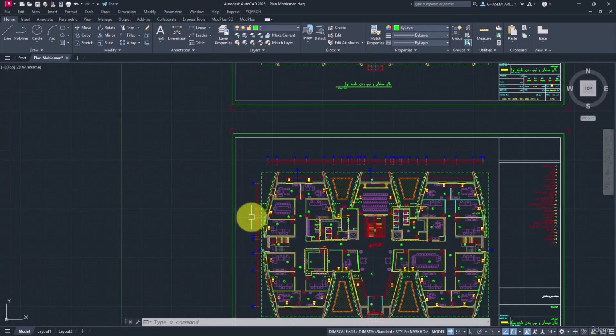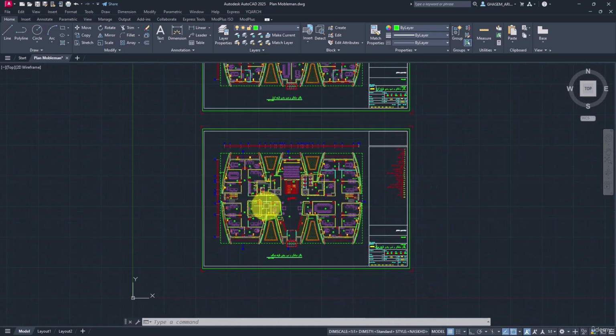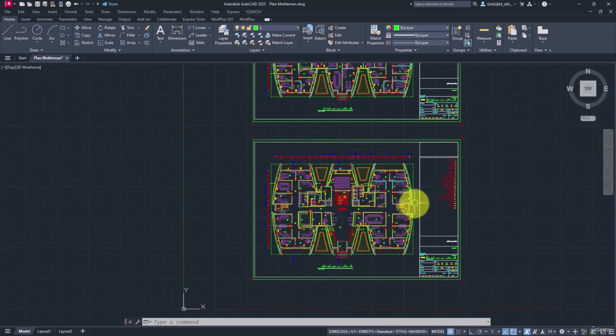So the first step is to determine the origin point or the coordinates, and this is crucial for the entire discipline: structural, HVAC, piping, electrical, landscape, and others. The coordinates or the origin points for all of the plans and the disciplines must be the same.